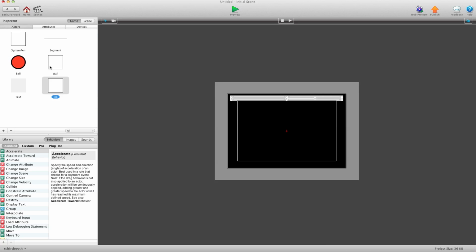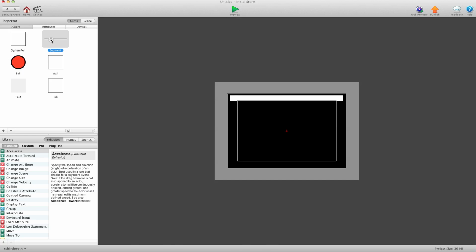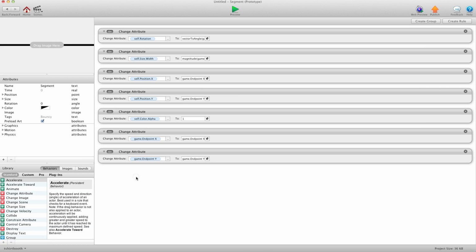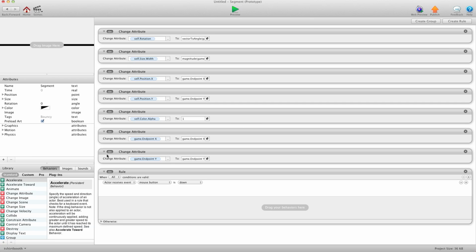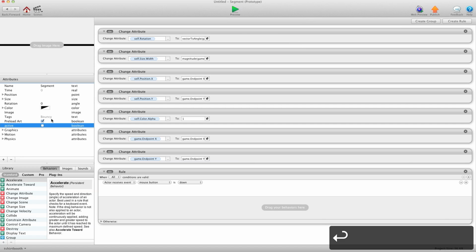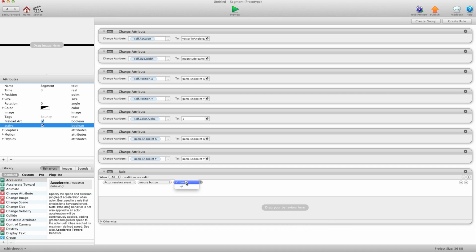Now the first thing we want to do is tell the lines to add to the ink. So we're going to go into the segments here and create a rule and an attribute. On the left hand side hit attribute and we're going to use a boolean because it's going to be a yes or no. We're going to call this active, and set it to true. And we're going to say when mouse button is up. Now this will also work for touch, so when touch is up, it'll work.